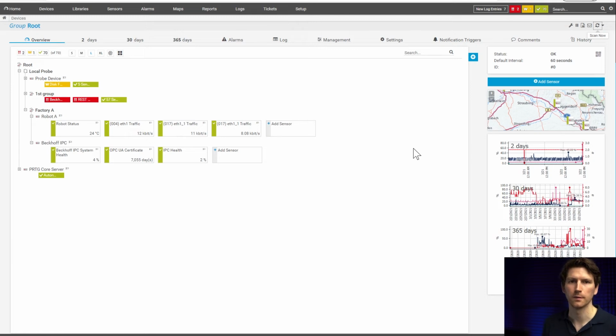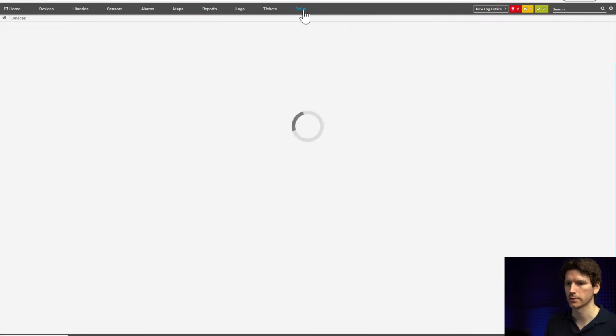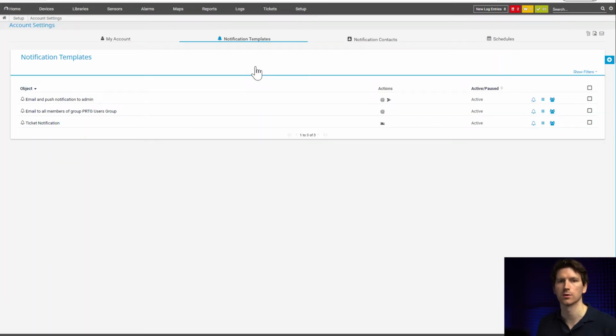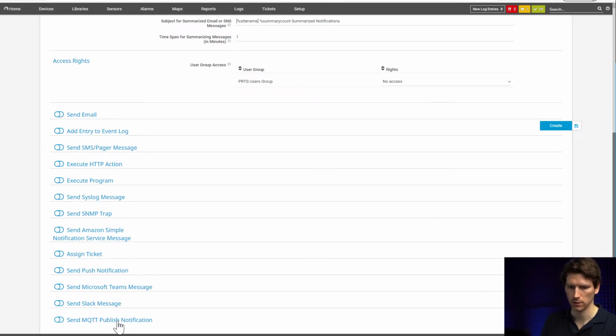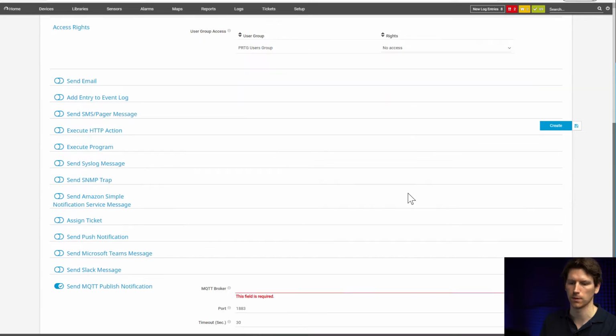So let's add an MQTT notification to PRTG. First, as usual, you need to go to Setup and Notification Templates to create a new template for notification of PRTG. We give it the name MQTT Alerts because we only want to publish alerts from PRTG. And here, way down, we select the MQTT Publish Notification.